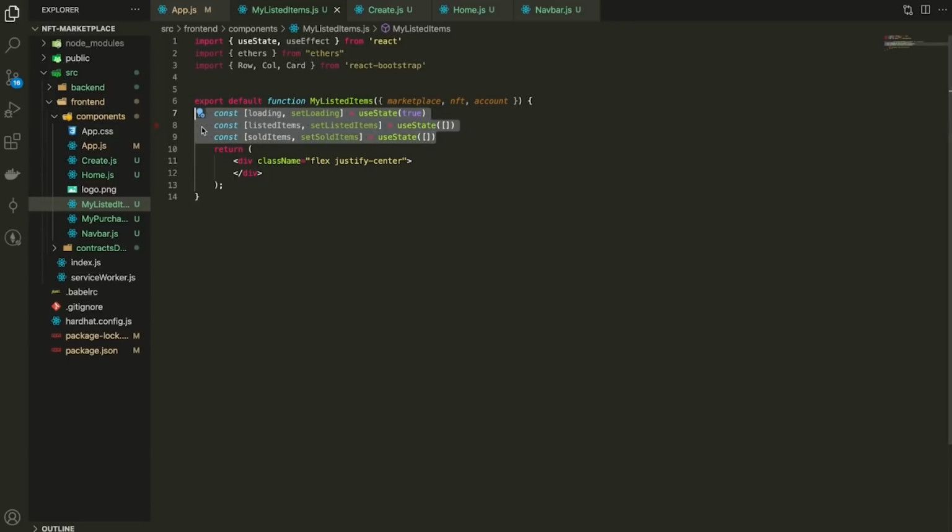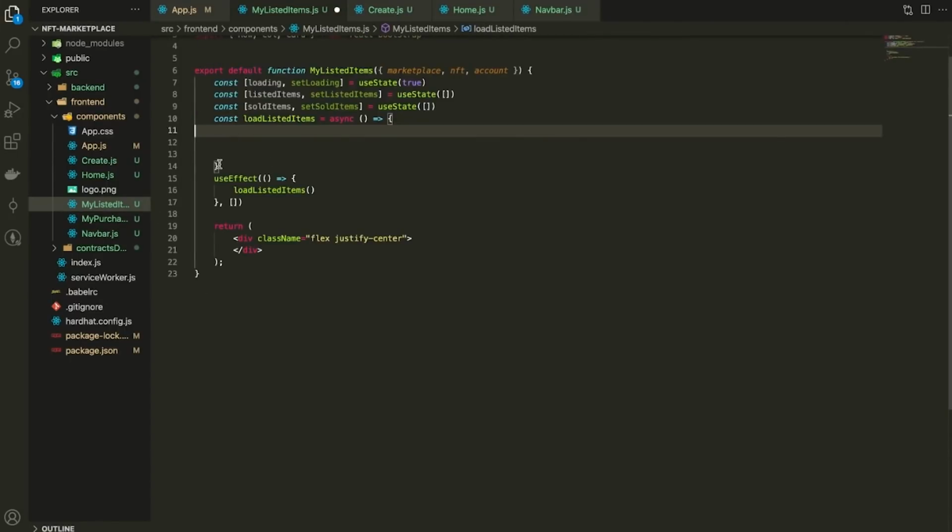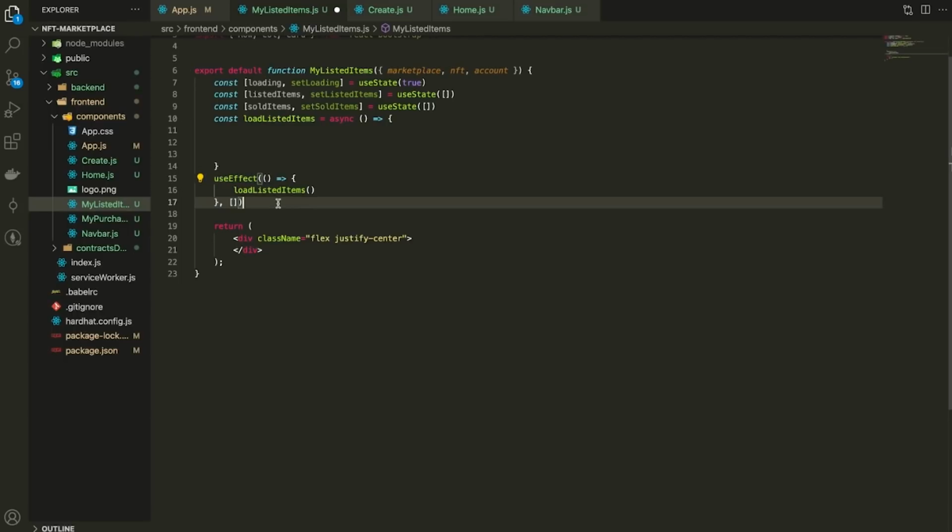For the MyListed items component, we're going to pass in the contracts as well as the account that's connected to the app. We need this account in order to filter out the marketplace items that the user has listed. For the state of this component, we're going to track when it's loading the user's listed items, and of those listed items, which of them have been sold.